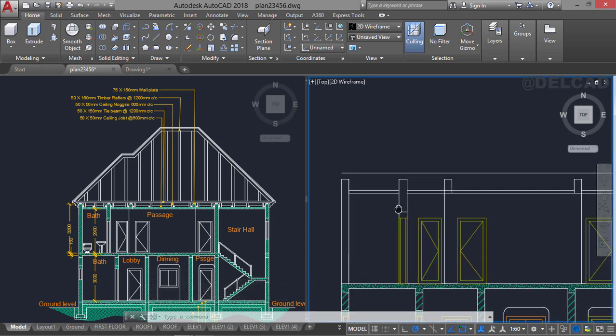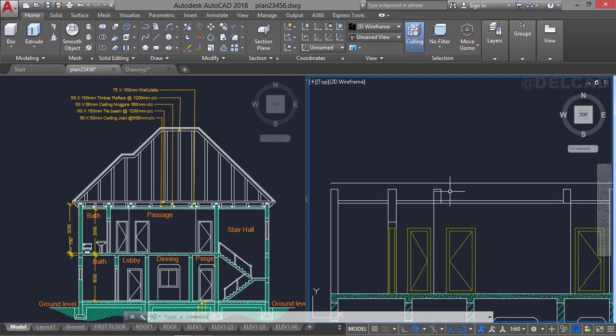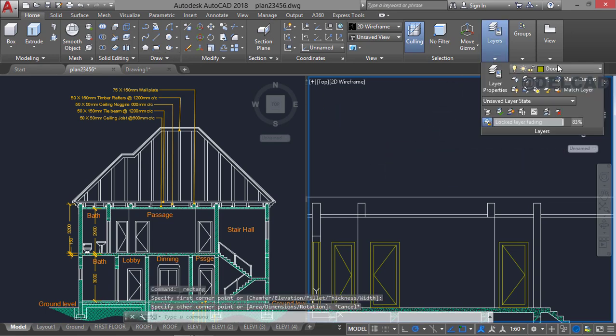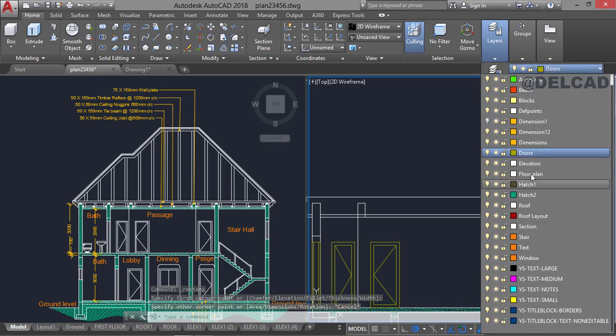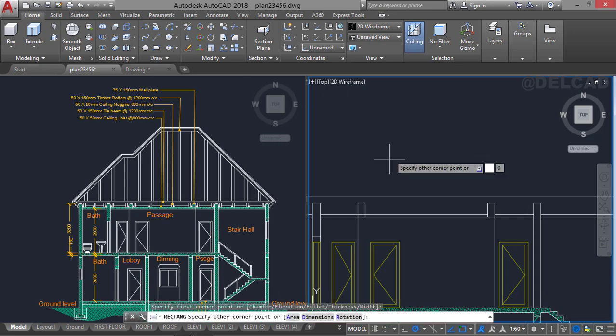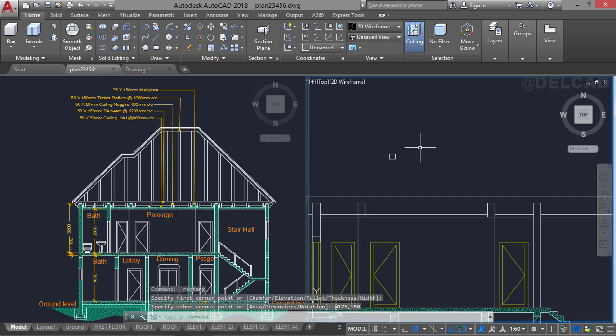Now the next thing we're going to design is the wall plate at the top of this wall. So I'm going to use the rectangle tool, but before we do that, let's change over to the elevation layer. So go to elevation, and then I'll use the rectangle tool, and I can draw a rectangle of 175 millimeter length by 150 millimeter height, just like this.